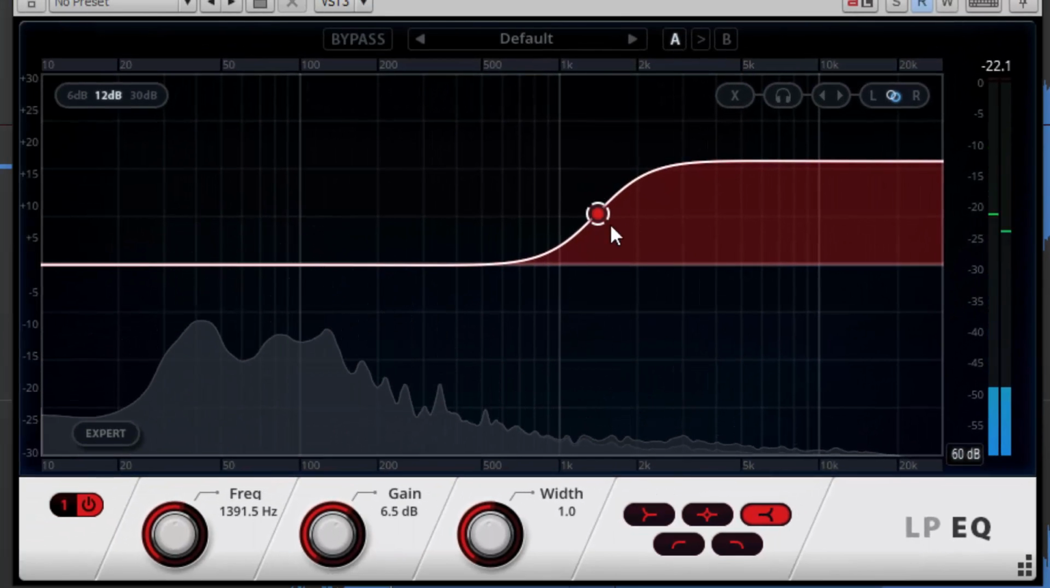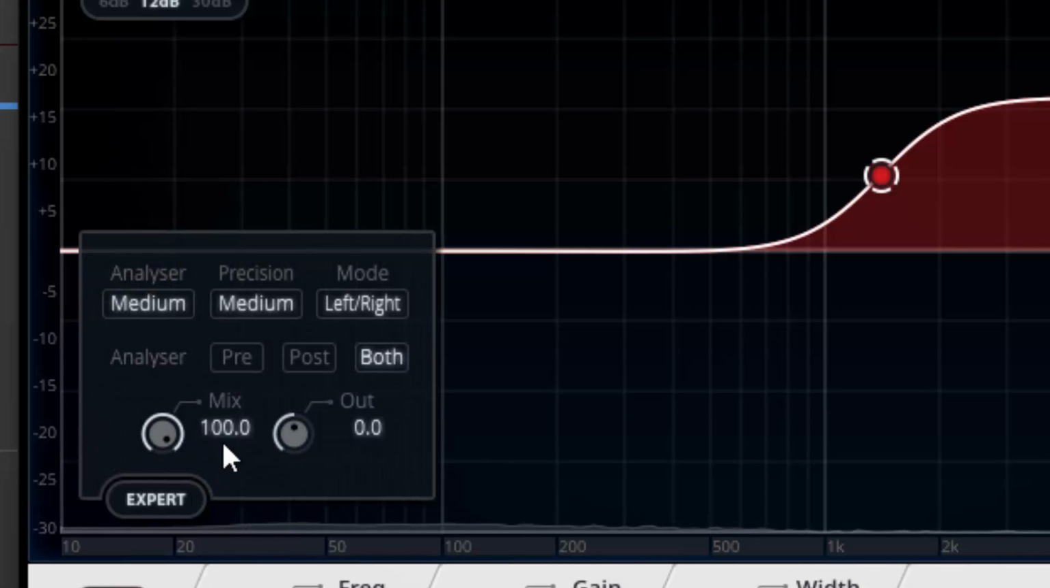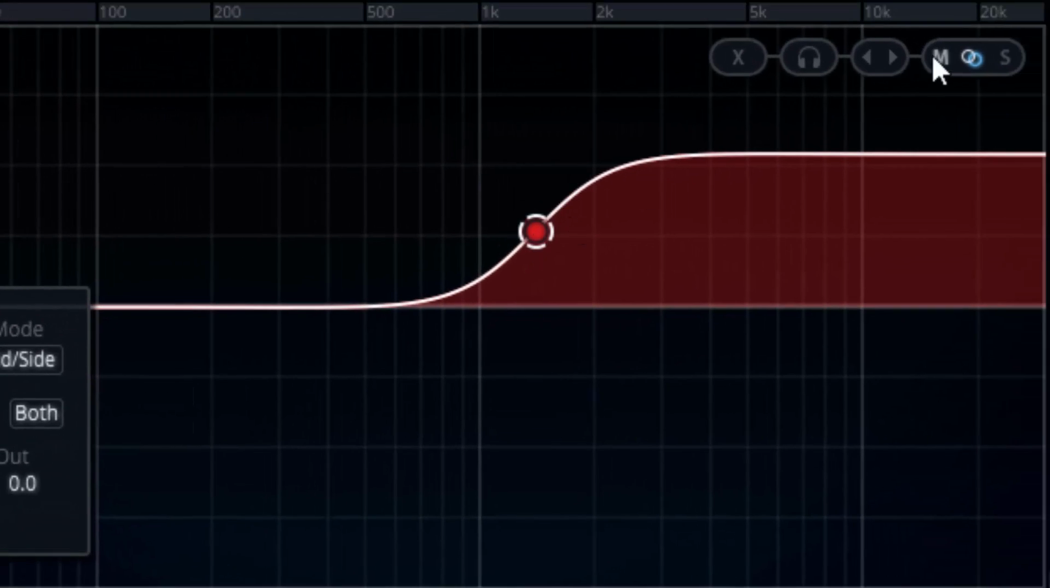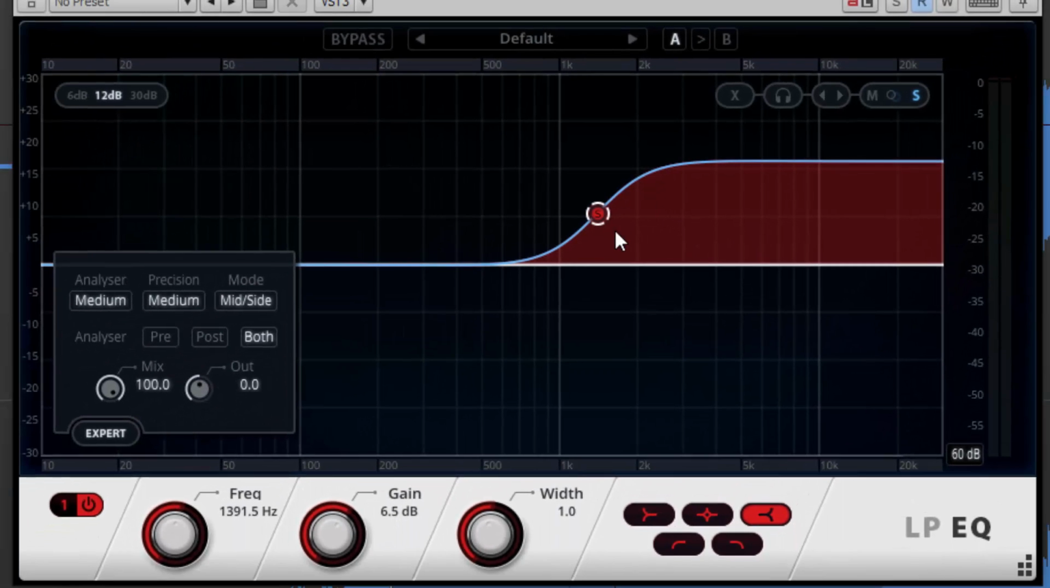We can also make this a mid-side band as well. If we open up the expert view, where a lot of the advanced options are for the EQ, if you switch mode to mid-side, you can choose whether or not this node is a mid, meaning that it affects only the mono signal of the stereo image, or a side, meaning that it only affects the left and right sides of the stereo image. Take a listen to that.